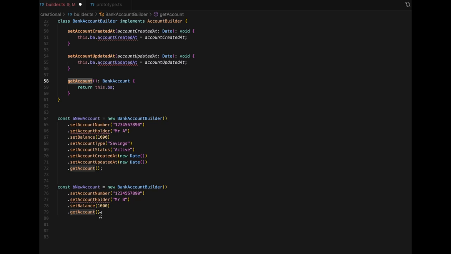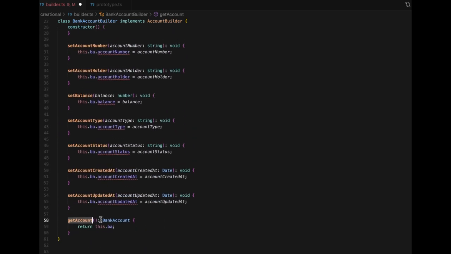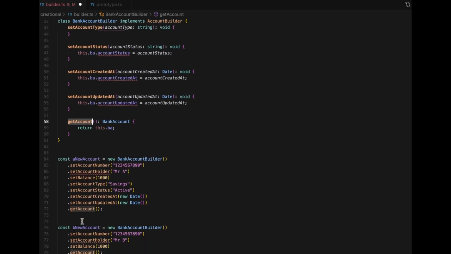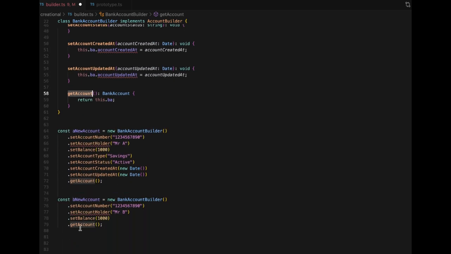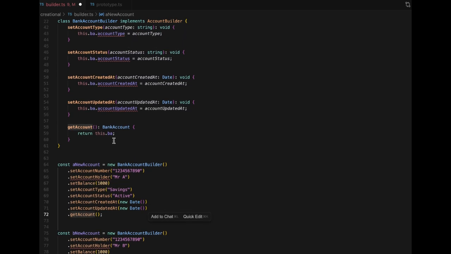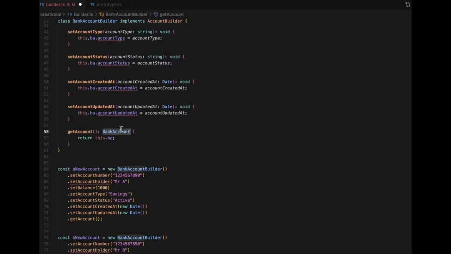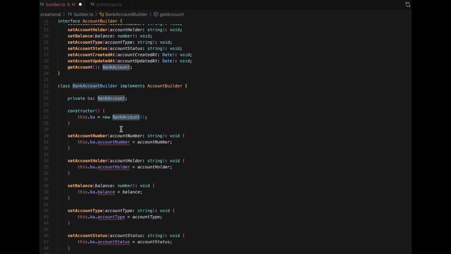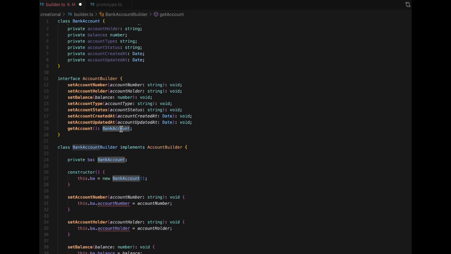Let's see. The final version of the code is ready. So we have solved two problems. One is writing long constructors with a tightly coupled parameter list, and number two, if any parameter is missing, there will not be any error.